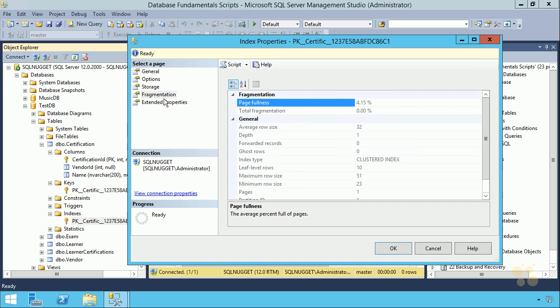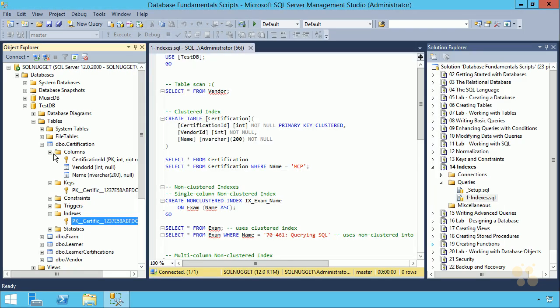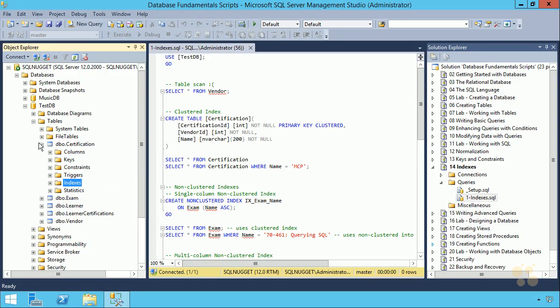But if you look at the fragmentation node and head down here, look right here, leaf level rows. We've got 10 rows in this table, and they all live at the leaf level of this clustered index. All right, let's close out of this one, and let's take a look at another table here. Let's look at our vendor table.